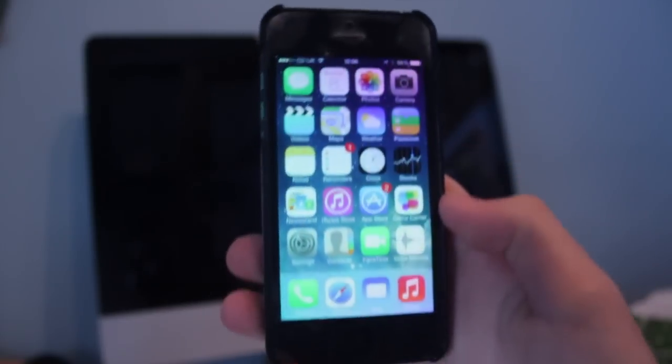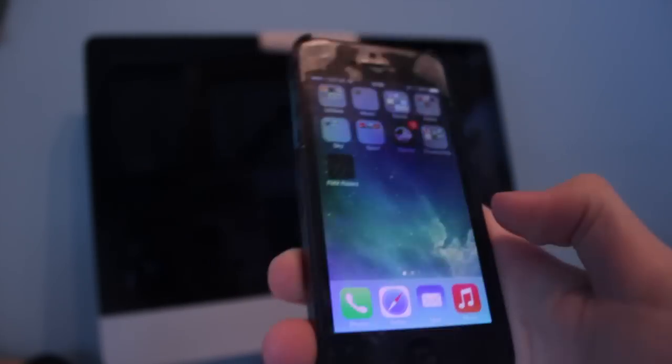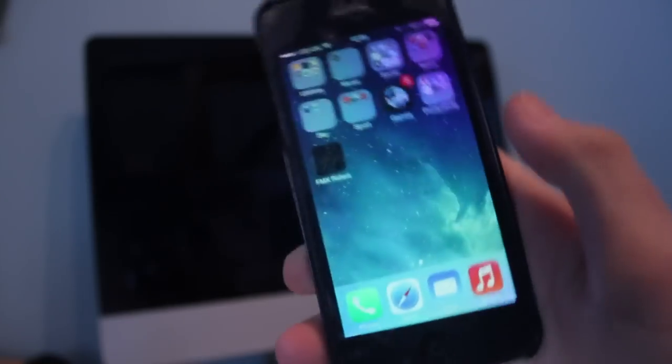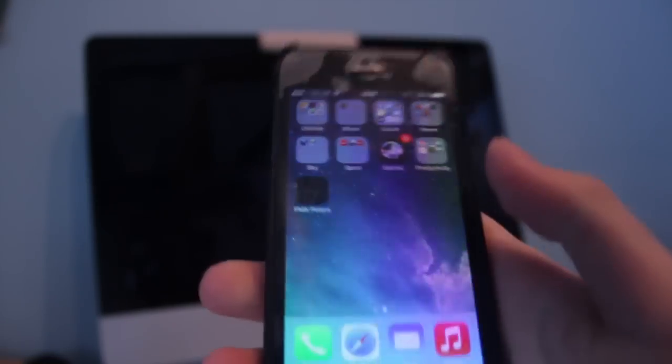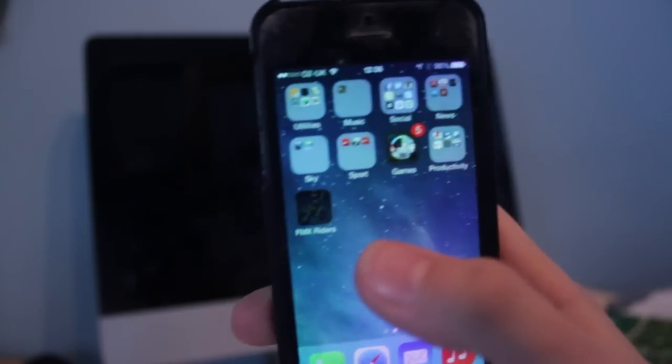Okay, now back to your iOS device. For this I'm using my iPhone. It works on an iPad 2, an iPad 3, an iPad 1. It works on any iOS device basically. So you don't need to install any application onto your phone, which is what I love about Airserver.